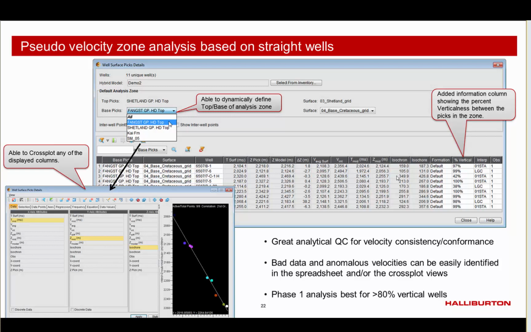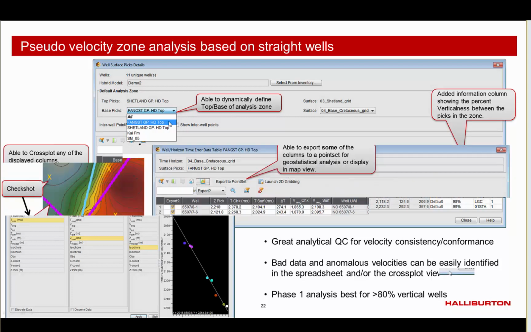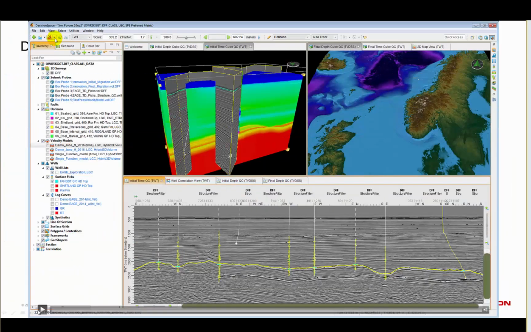If not, is it a problem because the well is highly deviating, or we're getting a strange measurement? Can we explain it through phase changes, or do we just need to throw out the bad data? So it's a great QC tool, whether you're QCing in the spreadsheet view or in a cross-plot view. It's a great layer-based QC of the well velocity data versus the more seismic velocity data. Let's take a look at how that is done.